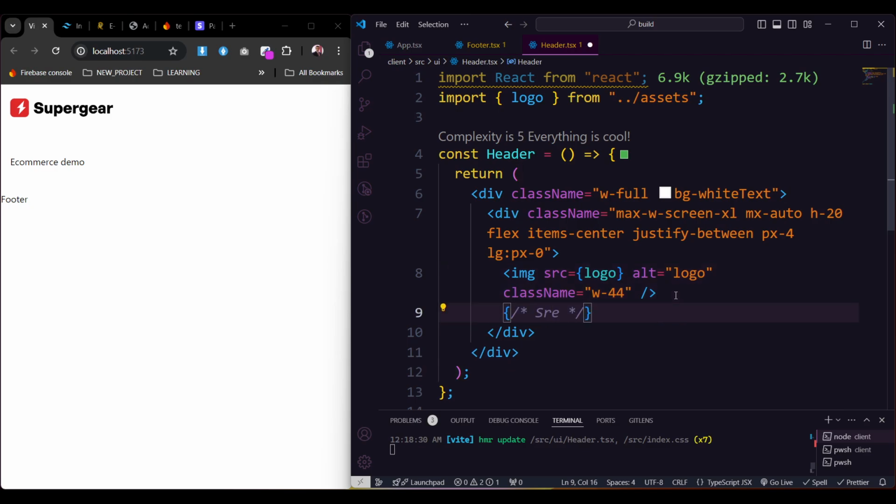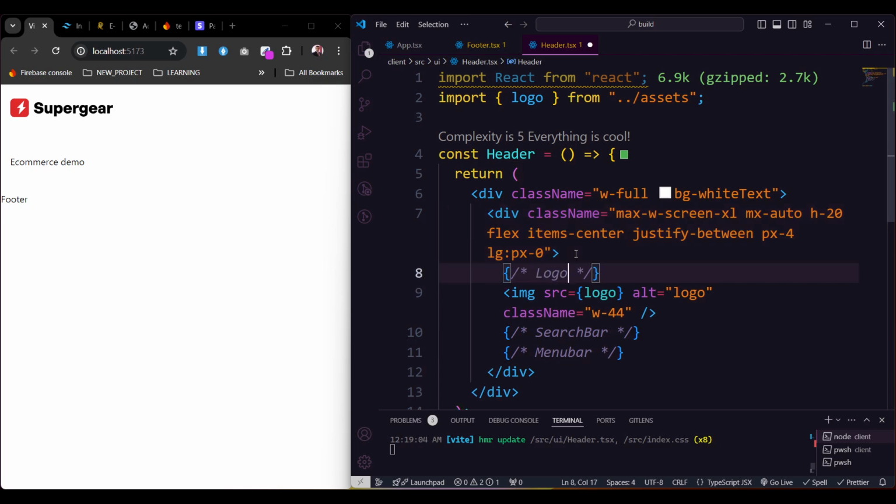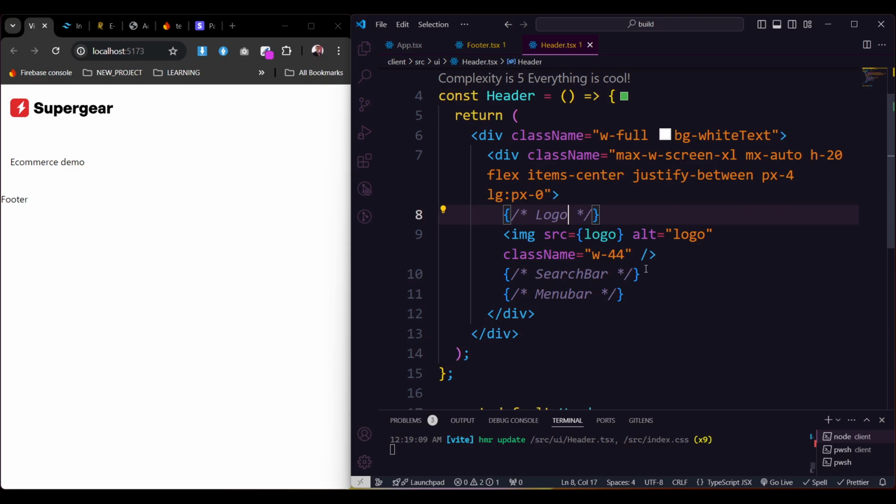So here it's going to be the search bar, and then it will be the menu bar, just to make it clear. And this is for our logo. So here we're going to create the search bar. So how is the search bar going to be injected?